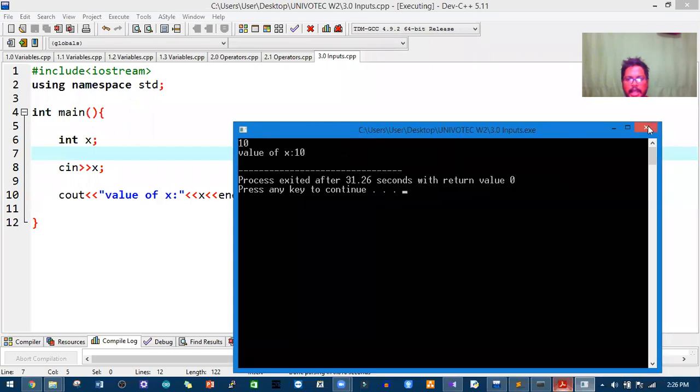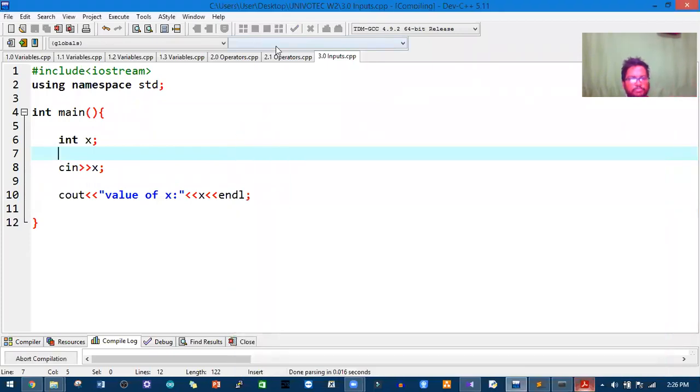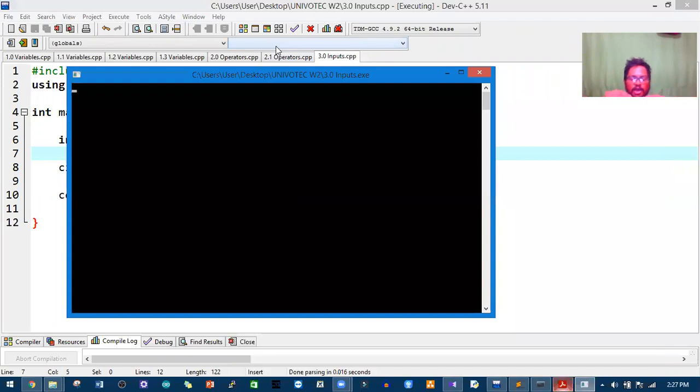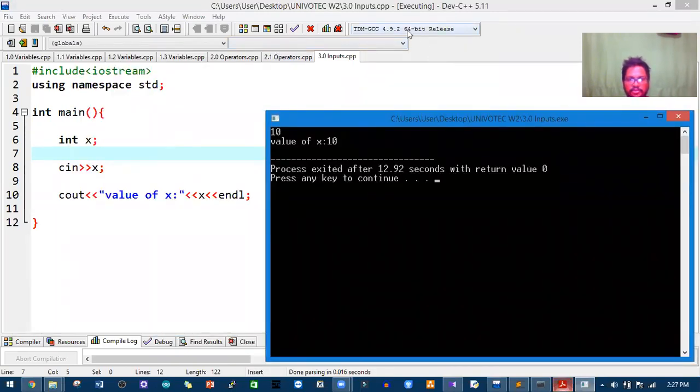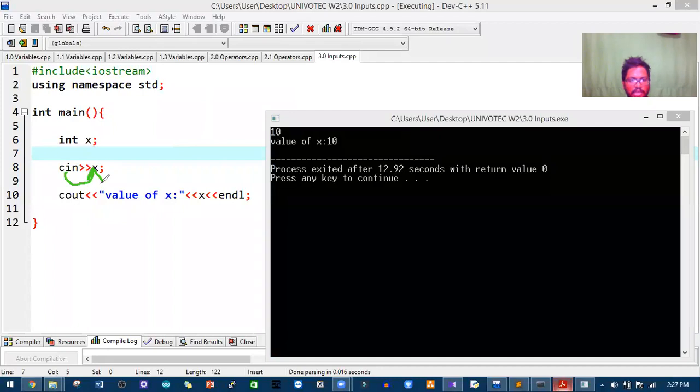Right, understood? Now it's not straightforward. When we run this, you are not going to see anything, only a blinking cursor. That's what you are going to see. So what you have to do is enter the value, and it will be taken and stored in x. We are going to give 10 here, and that 10 is saved in x.